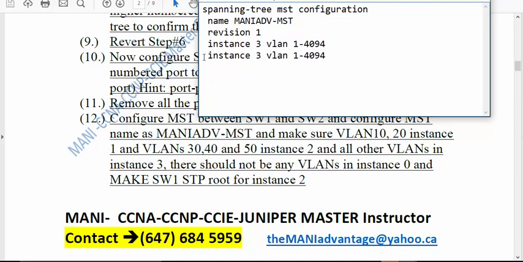So more commands are needed for MST configuration. Instance 1 is VLAN number 10 and 20. Then instance 2, 30, 40, 50. So instance 2 is VLAN 30, 40, 50.